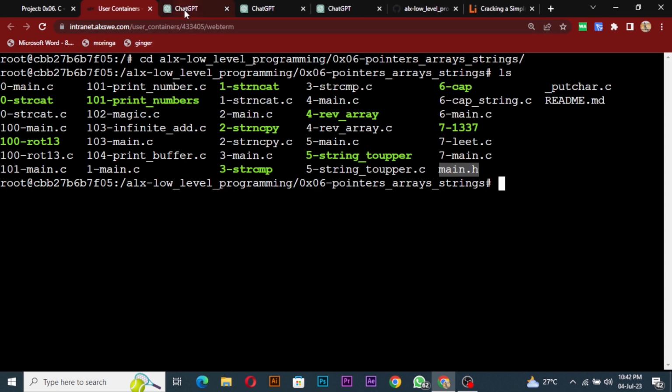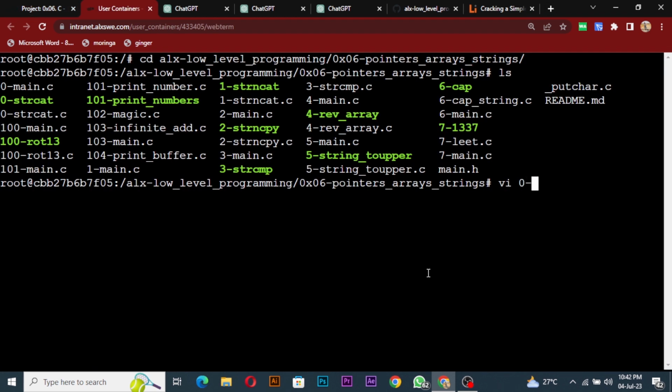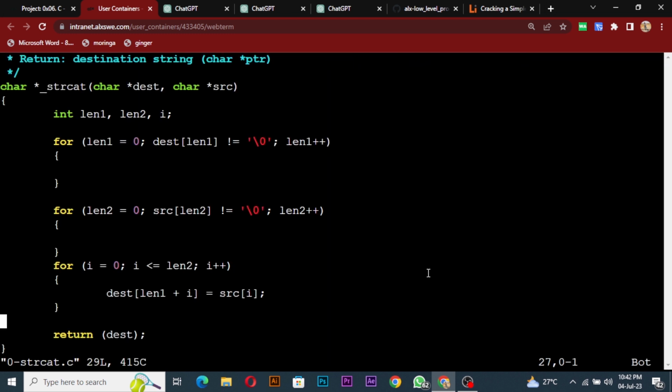Let me exit this. I was trying to solve that Cracking the Coding Interview project. So I'm opening vi into 0-strcat.c. If you look at it, what I first did is look for the length of the first string, look for the length of the second string, and then declare an i to iterate through a particular string.